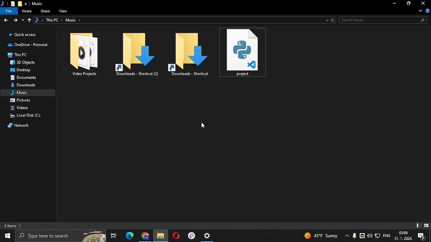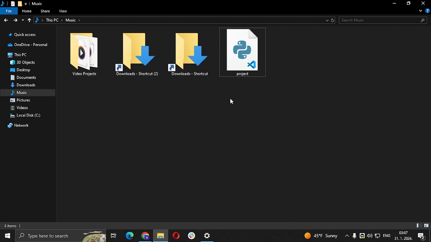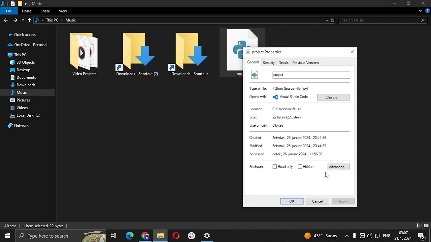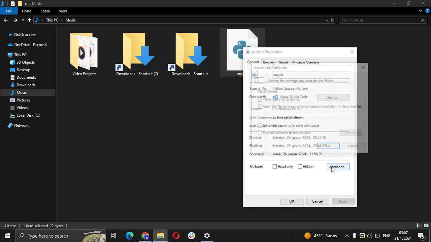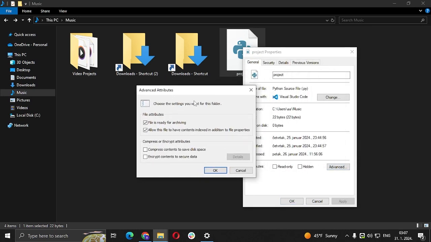First of all, of course, you're gonna go to File Manager and find a file that you want to protect. After that, also, this doesn't work on Windows 10 Home Edition, just a disclaimer, but on any other Windows it works. So we're gonna go to Project, right click on that, go to Properties, go to Advanced, and after that you're gonna get this Advanced Attributes pop-up.